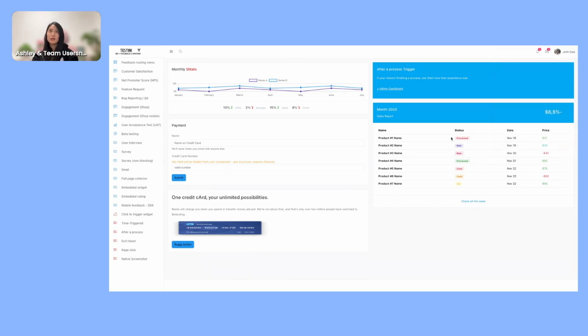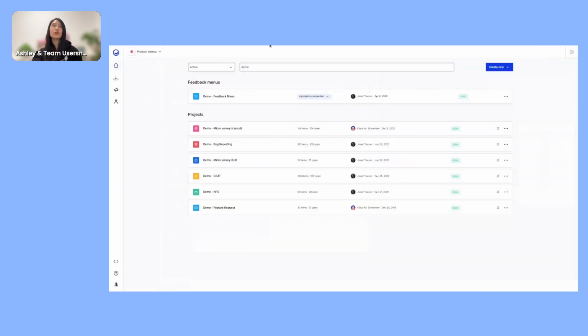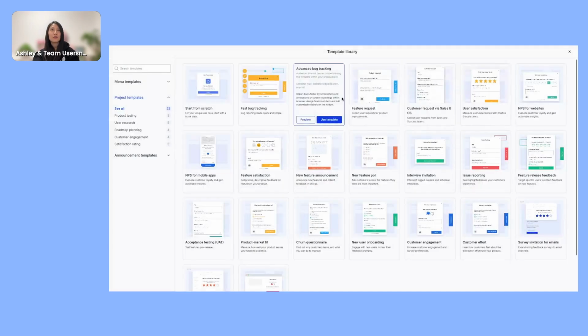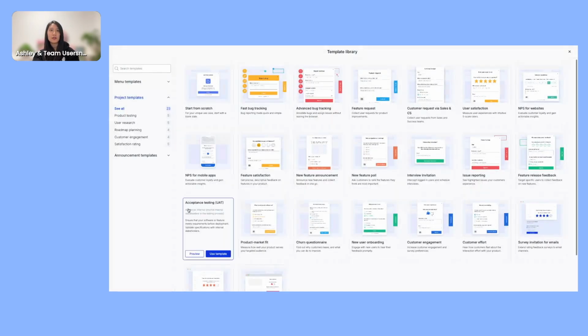Okay, so that is the user experience from your end user's point of view. That is very smooth and very easy to engage with. So how do you set it up in Usersnap? I'm jumping into Usersnap's user interface. So you can create projects very easily. We have many templates that you can reference, and you can get started quickly.